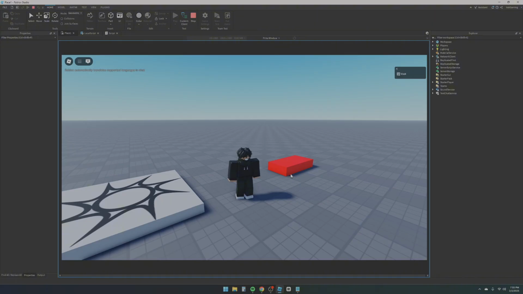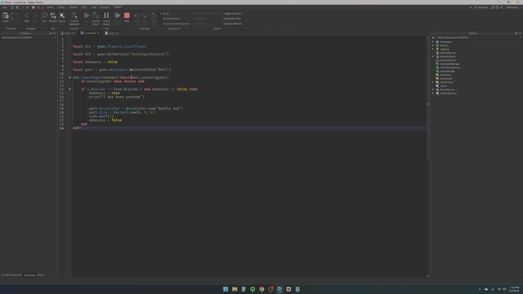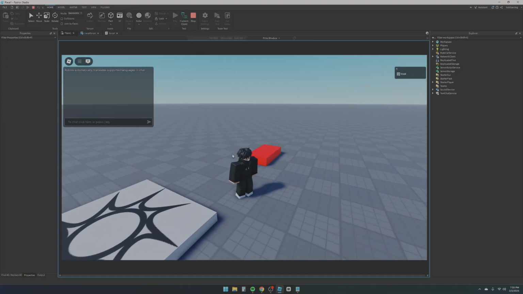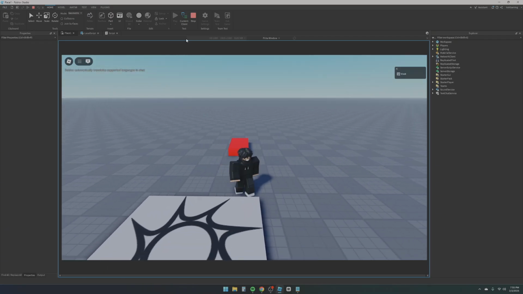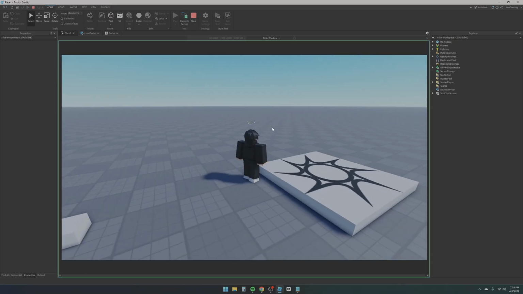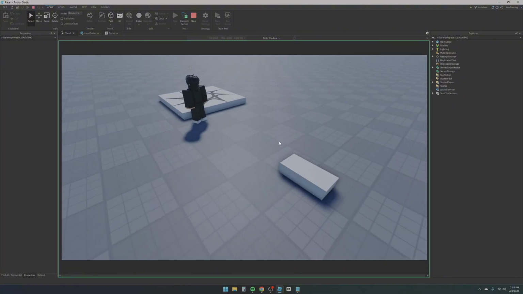But the main problem, as I mentioned to you guys, is that these changes are on the client. So we're making them on the client, meaning it's only going to affect our copy of the game. What do I mean by this? As you can see, we're currently on the client inside of our own Studio, but if we swap to the server, as you can see, nothing has happened to the part. And why is that?